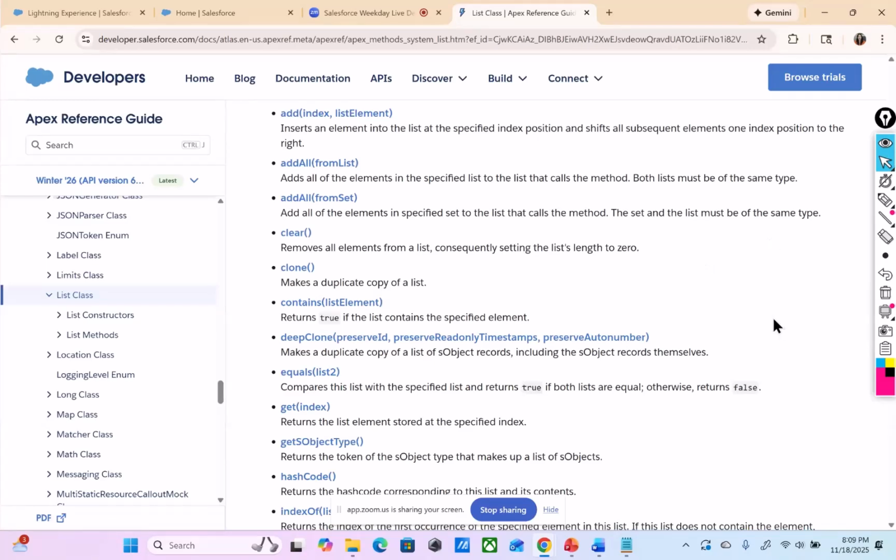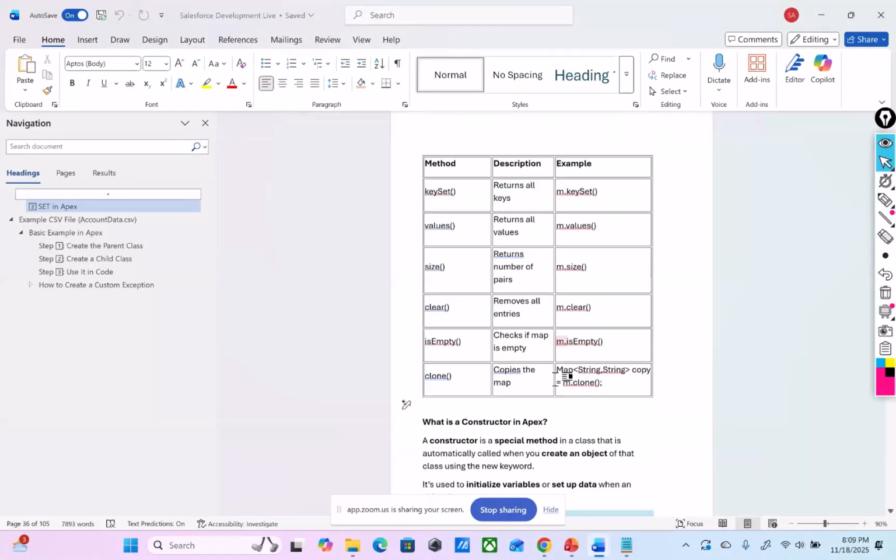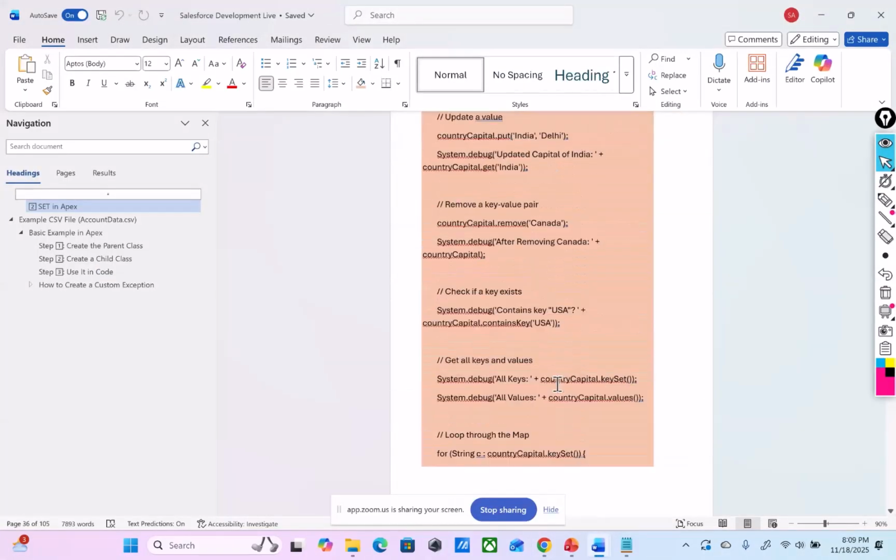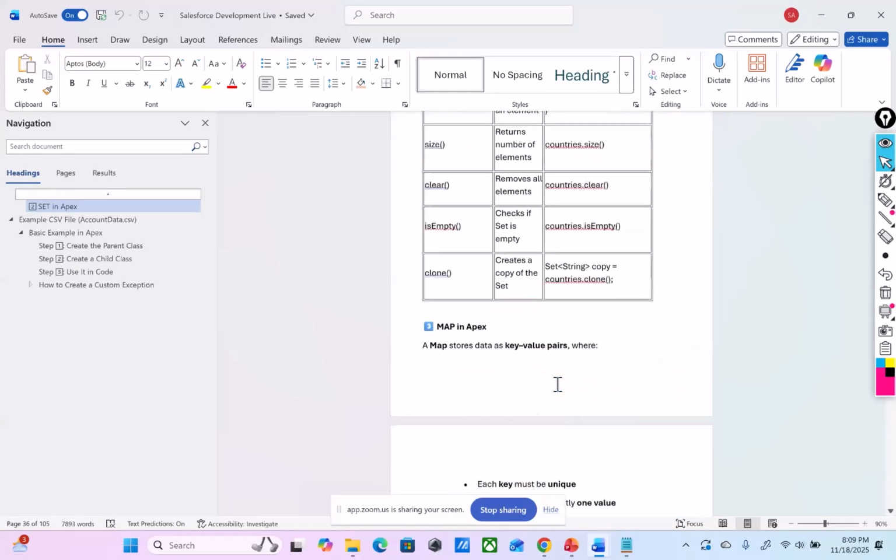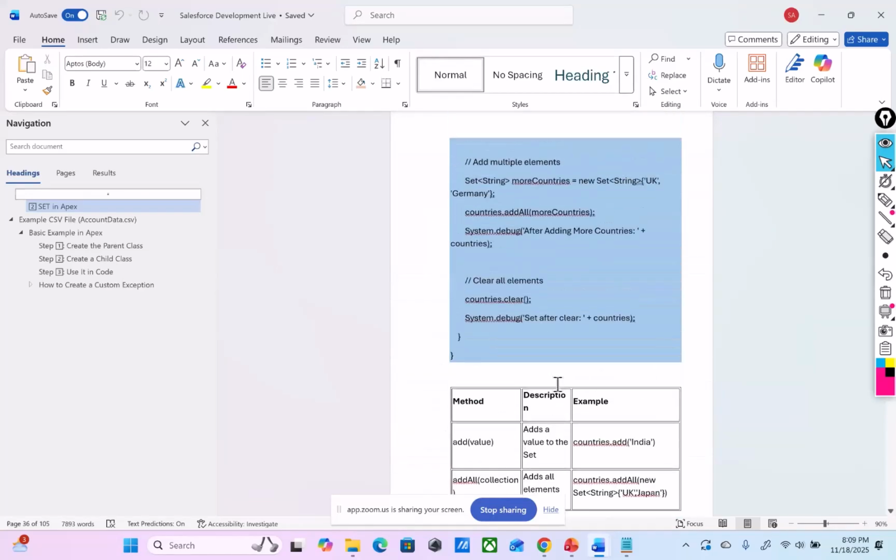Now let's do some examples around list. So here I'm going to go over to the list, and you have to tell me what each of them is doing.